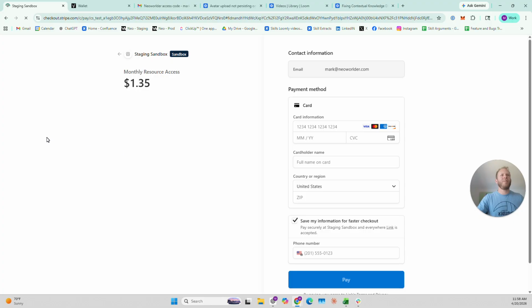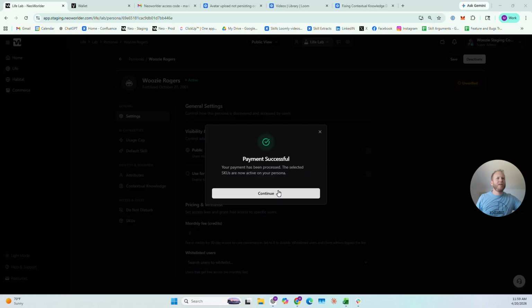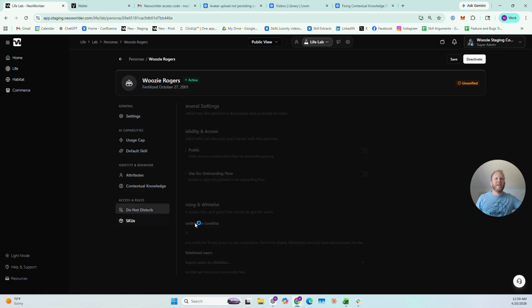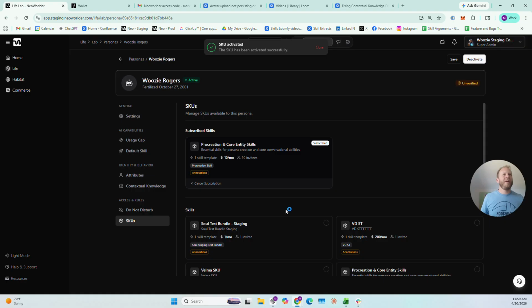Okay, it's going to bring up a Stripe link. Let me enter my details and pay here. Okay, we successfully paid. Let's continue. And still in the settings, we're going to go right back to the skill bundle here. And you can see now that we've paid, we just need to activate it. So let's go ahead and activate it. And that should make our persona now active with this skill bundle active here. So let's go see what we can actually use with it here now.